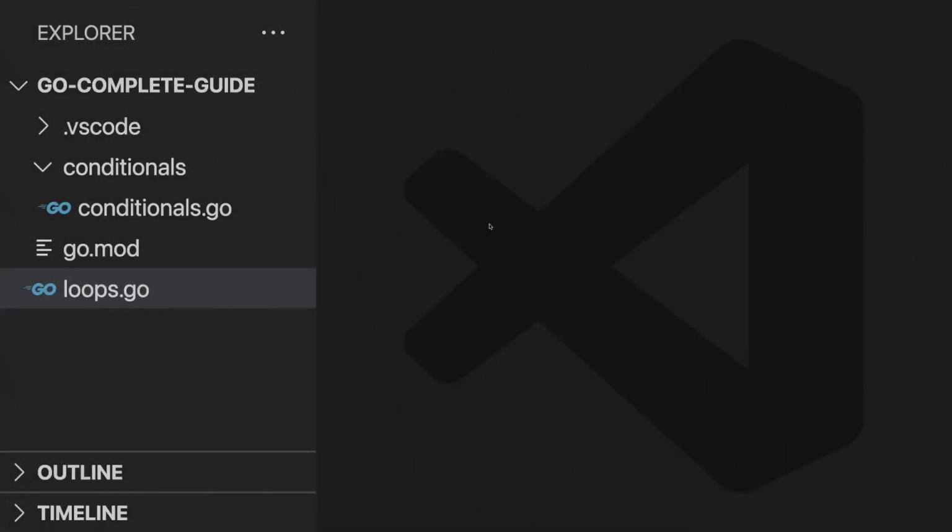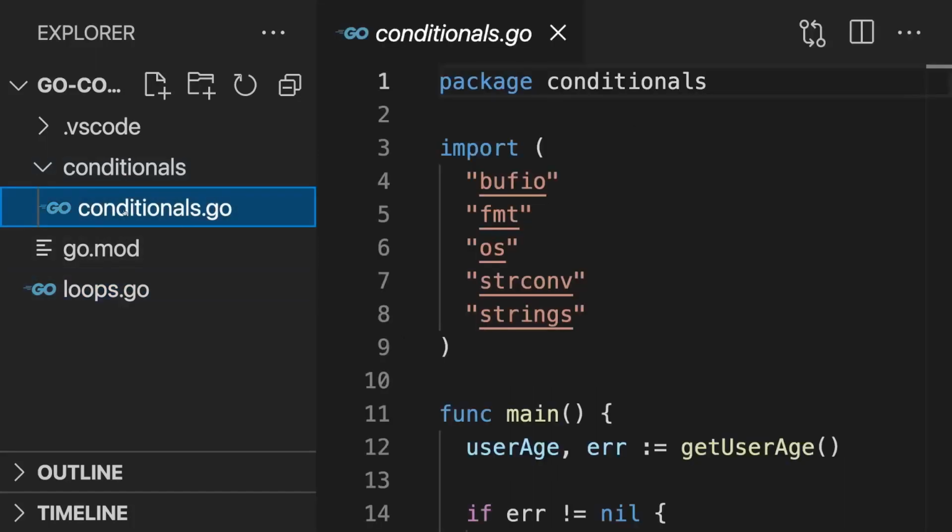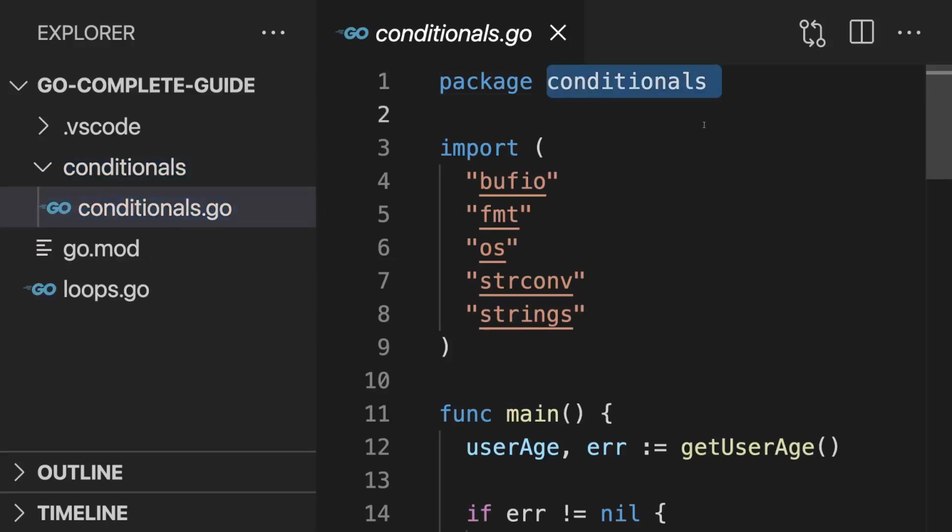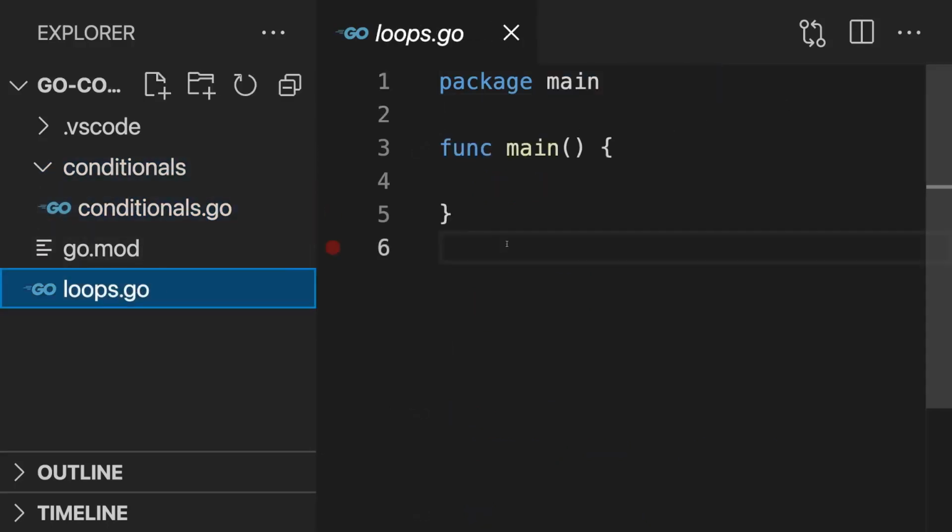Now that we got if statements and error handling out of the way, it's time to move on to repeated code, which we'll implement with a feature called loops. Now, for that, I renamed the control structures Go file into conditionals.go and moved it into a conditionals folder, gave it the conditionals package, and I added the brand new, pretty empty, pretty basic loops Go file in which we'll work.